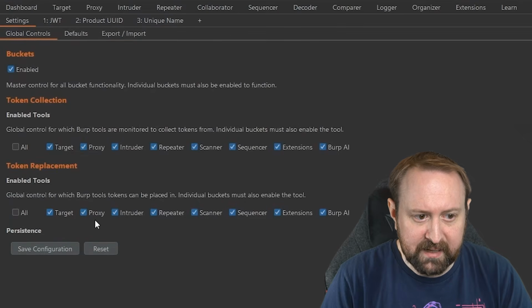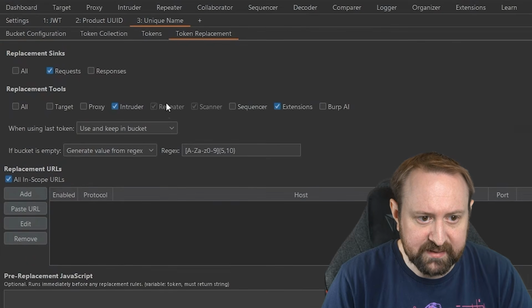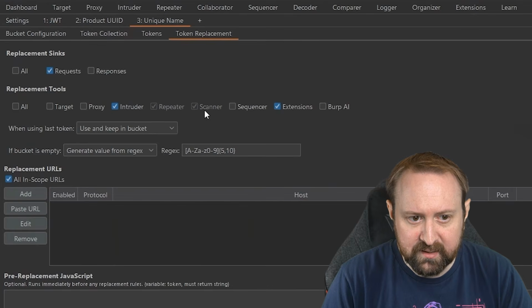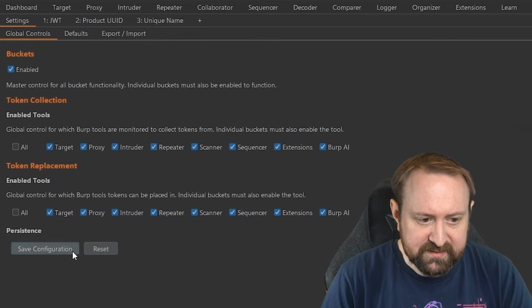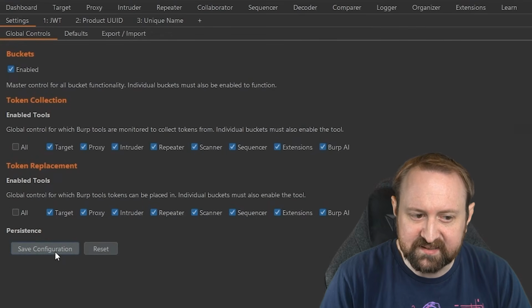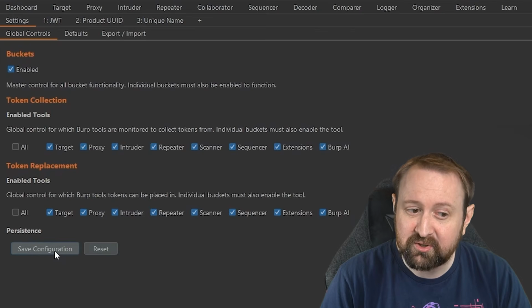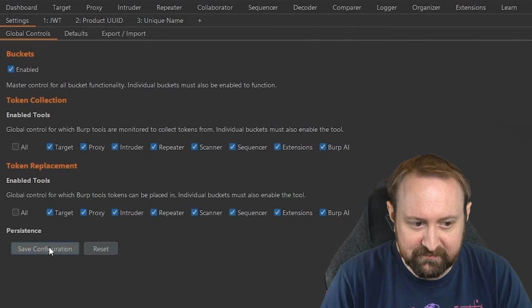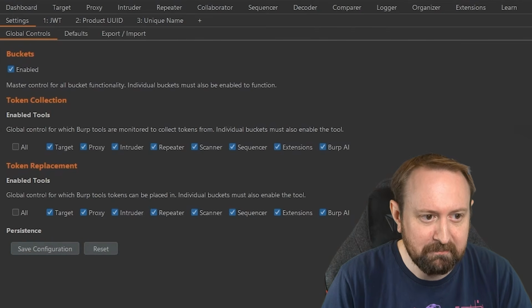All right. And then replacement, exactly the same thing. If you want to disable repeater and scanner, let's go back to unique name. Now we see repeater and scanner are grayed out. Save configuration. Technically, everything does get saved automatically, at least it should. But there's a nice button if you like clicking save configuration buttons.